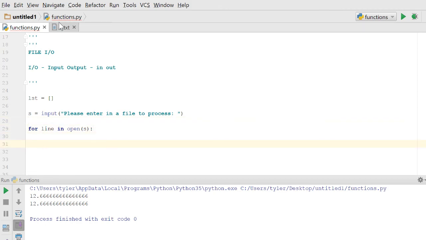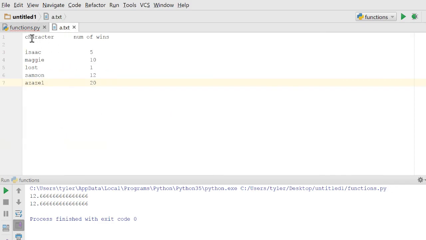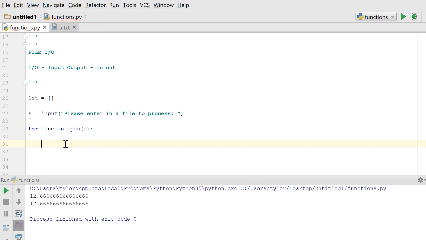So right now we know, if we switch back to our file, we first have this line, which we really don't care about. Character and number of wins, those are 2 strings. We don't care about that. And then we have a string and then an integer. And we really only care about these integers here that we're trying to add up. So let's use some indexing to figure out where we're at here.